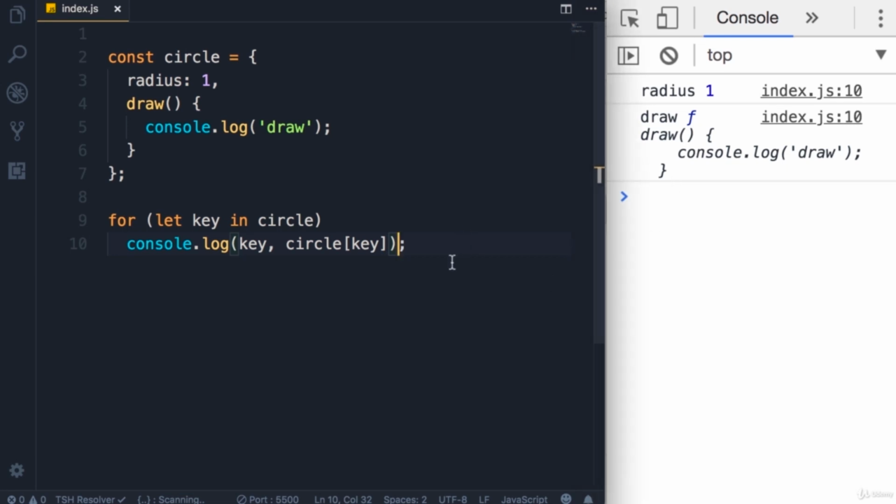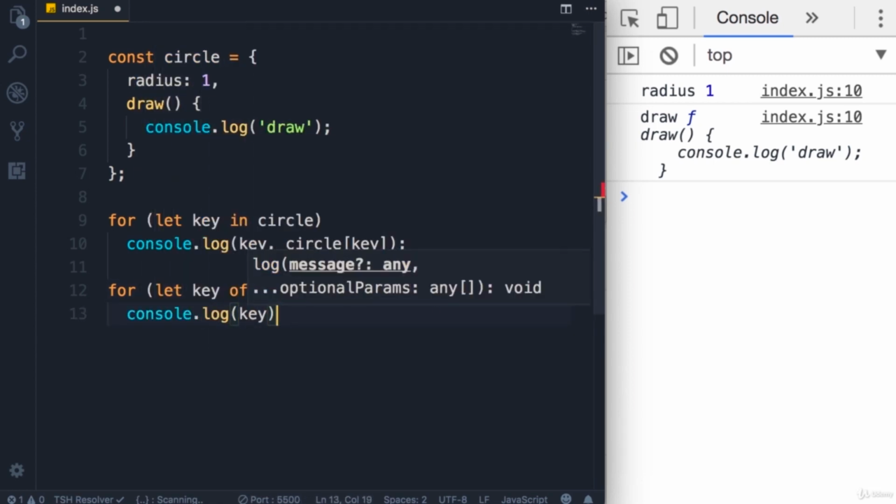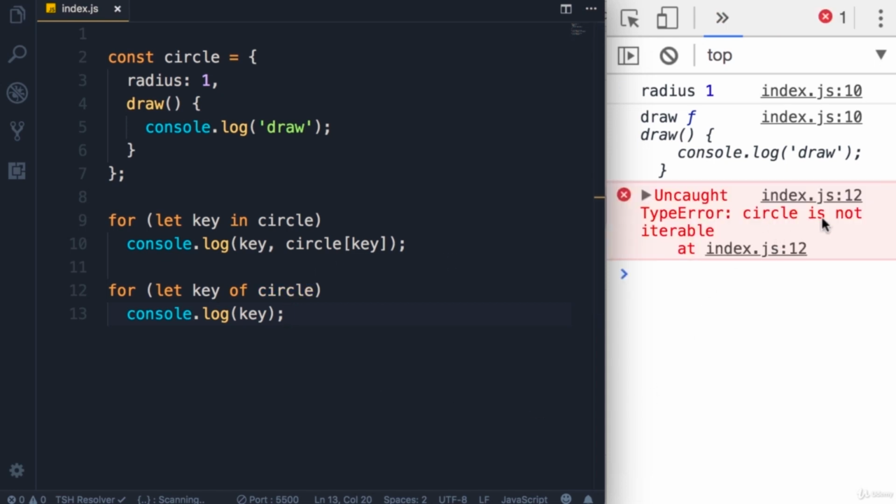Now we also have this new for of loop. Let's take a look. So for let key of circle, we simply log it on the console. Now when I save the changes, we're going to see an error. Circle is not iterable. So earlier I told you that the for of loop can only be used with iterables such as arrays and maps. You have not learned about maps yet. We're going to look at them later in the course. What you need to know is that an object is not iterable. So we cannot iterate it using a for of loop.